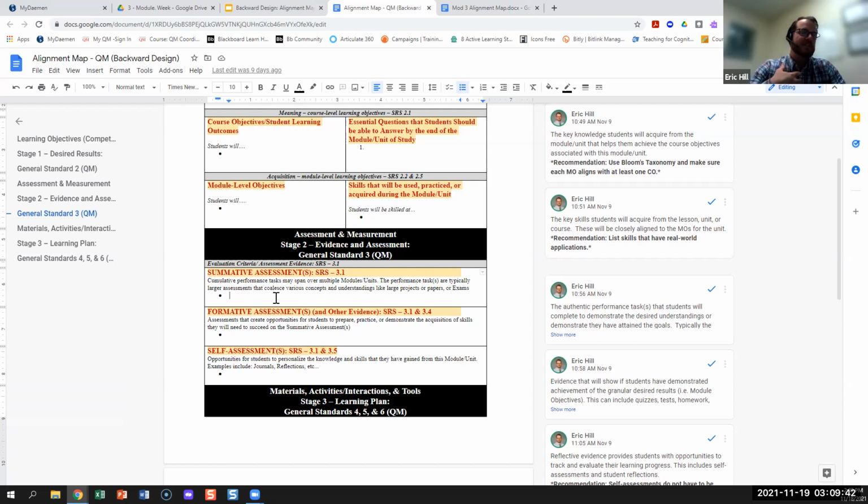But even if there is a culminating chapter quiz, let's say, or module quiz, then that's also going to be listed here. And I want to make sure that every single question on that module quiz feeds back to these module level objectives.